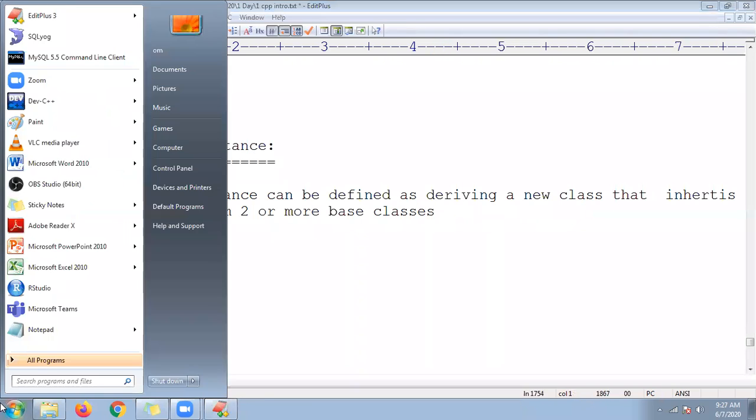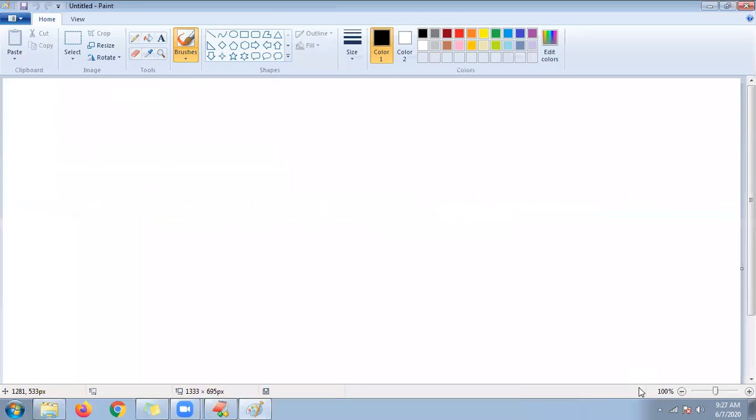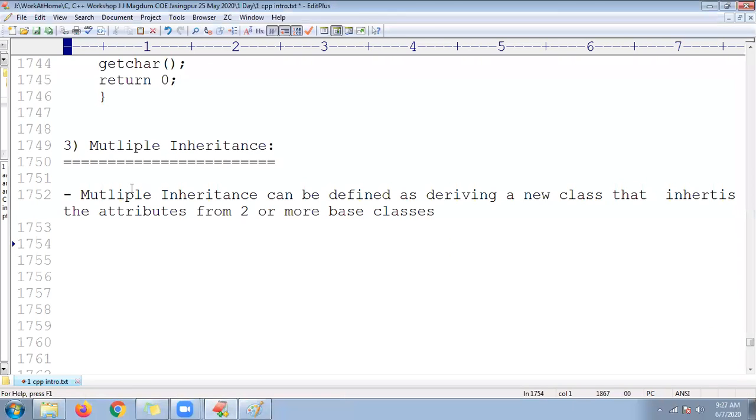If I go to paint, so where is my paint? My paint is here. So with respect to multiple inheritance, in this case there is only one single child class, but it has multiple base classes, more than two base classes. So multiple inheritance can be defined as deriving a new class that inherits the attributes from two or more base classes, or you can call them parent classes.